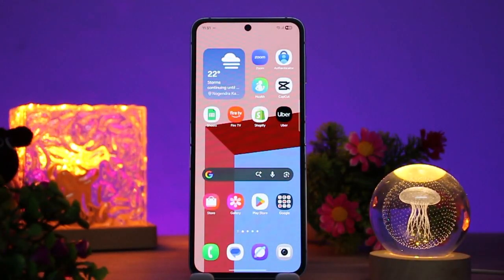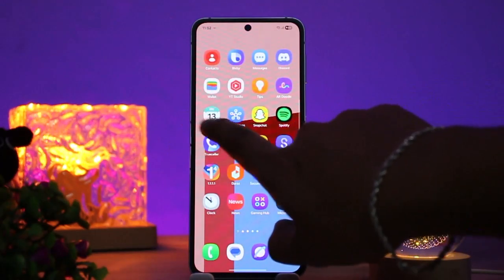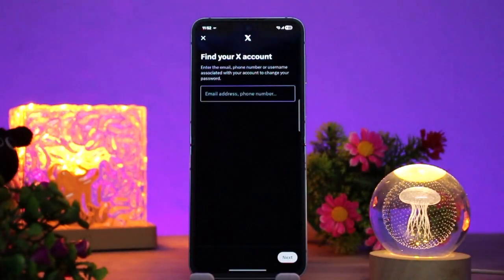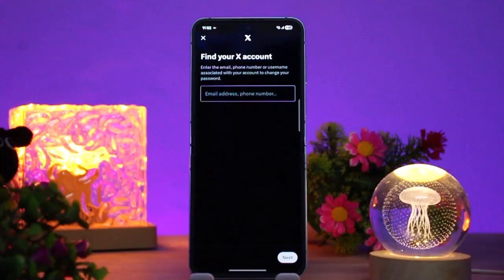After verification, you just need to create a new password for your account. And after creating the password, you just need to open the X app again and enter the new password which you have recently created, and you will be able to log into your account. So that's it. That's how you can recover your X account and fix the problem of forgetting your password.